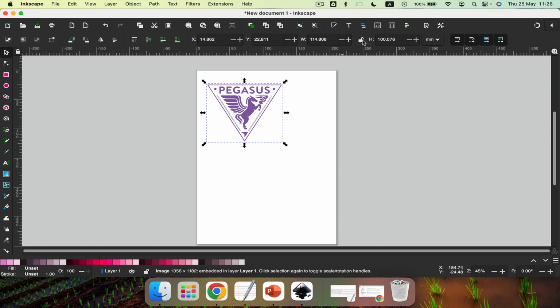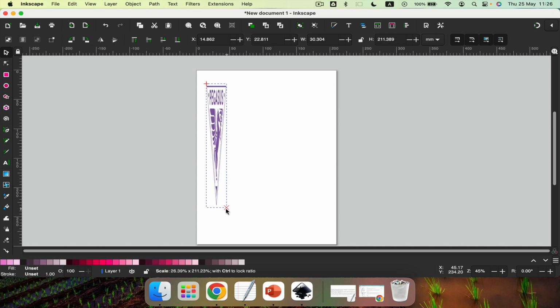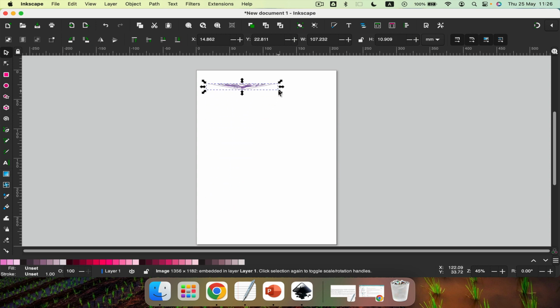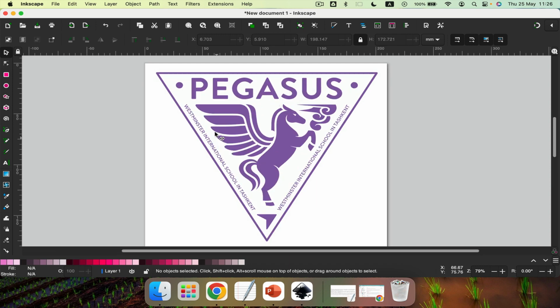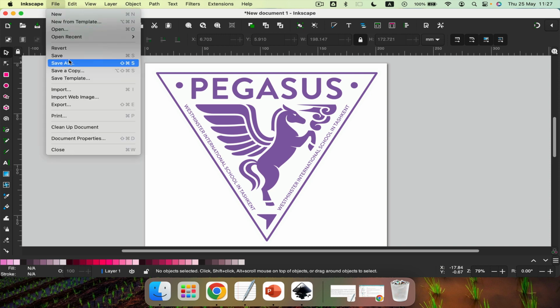When I've done that, I'm going to lock it. If I don't lock it, I can resize it and make it really funny shapes, which I don't want. So I'm going to lock it. I'm going to move it to the top, and I'm going to make it bigger. Now, if your house is not Pegasus, your picture will look different. You might have a green griffin, or a yellow phoenix, or a red dragon. That's okay. I'm going to go ahead and save this now.